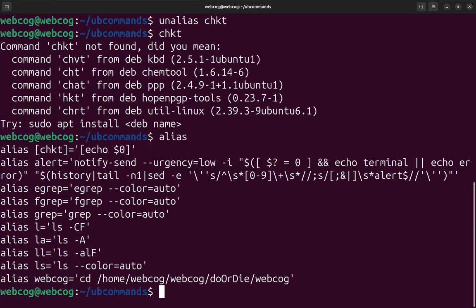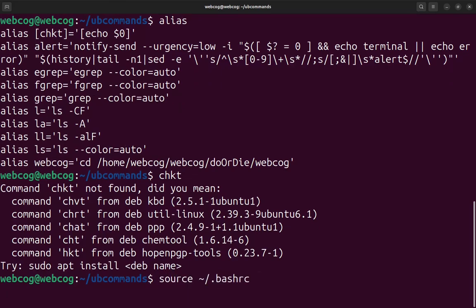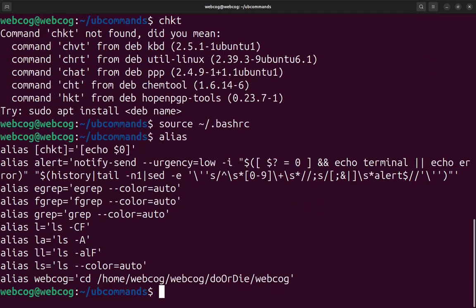Now if you write alias again, you can see it's still displaying, but don't worry, it will be removed after you restart the terminal. You can see if I write chkt, our alias is not working. So this is our main example. Our alias stopped working, but it's still displaying. You can try to source this, but if it's still not working, just restart your terminal. This alias will be automatically removed. It's not any big deal.